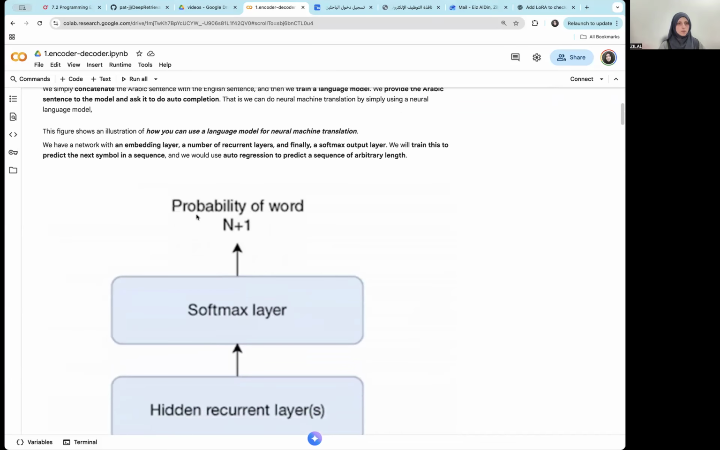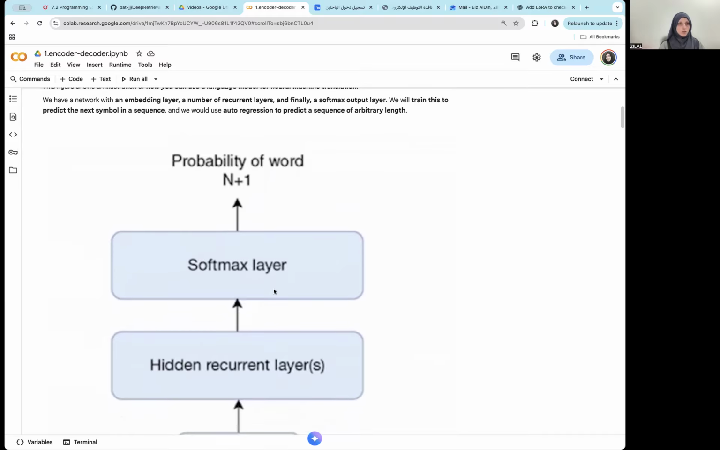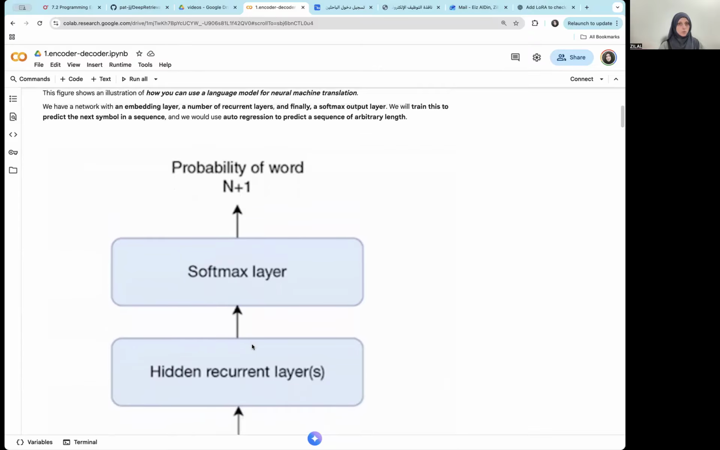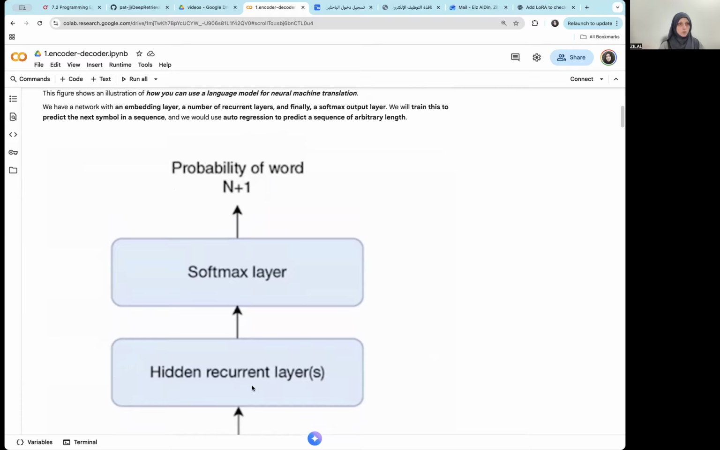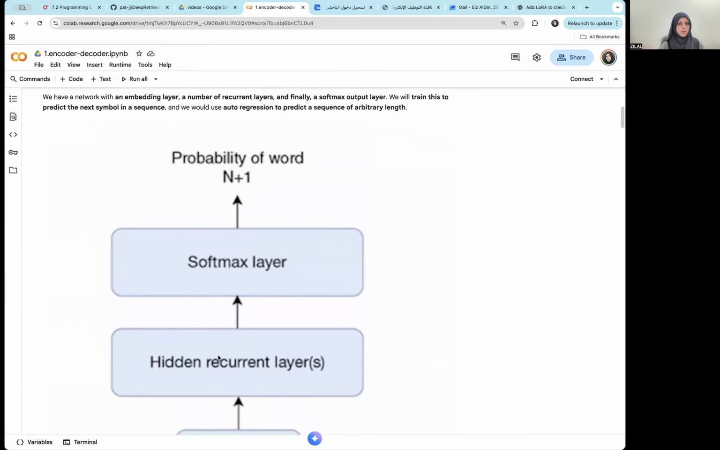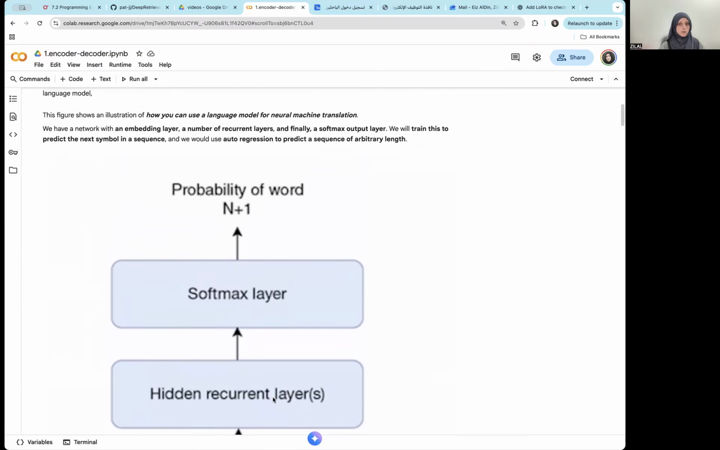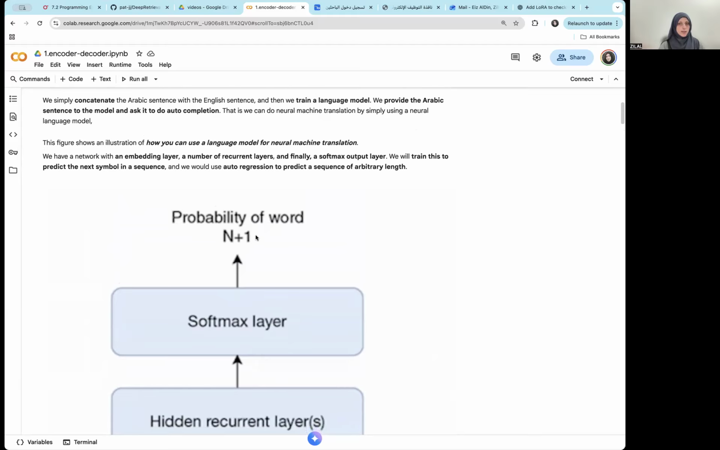This is how we can do neural machine translation by simply using a neural language model. This figure shows an illustration of how you can use a language model for neural machine translation. We have a network with an embedding layer, as you can see here, and then a hidden layer, recurrent layers, and then a softmax layer, and we would use auto-regression to predict a sequence of arbitrary length.